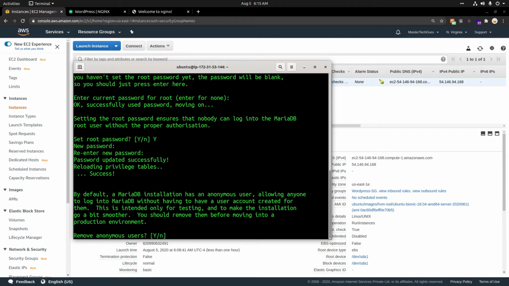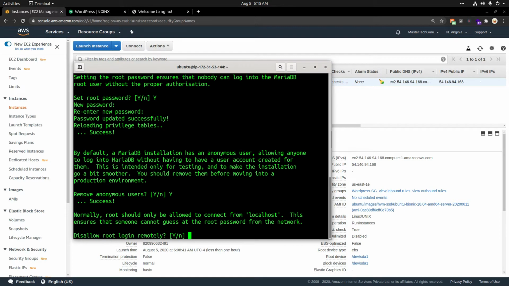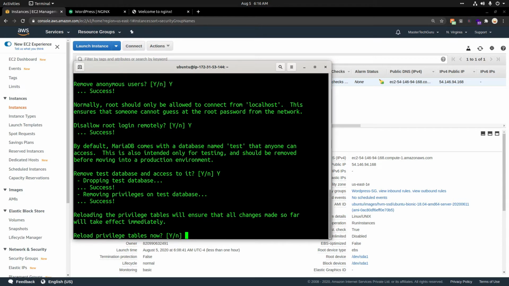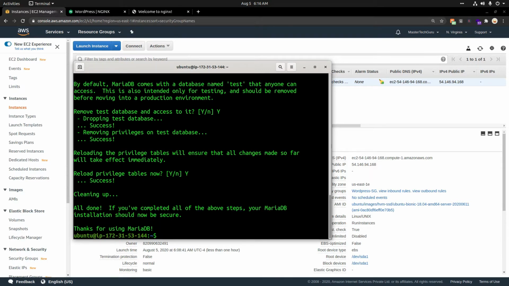After that, it is asking us to remove the anonymous users. Yes. Then after that it is asking us to disallow remote login. For security reasons we will disallow remote login. And then it is asking us to remove the test database. Yes. And then it is asking us to reload the privileges on the tables. Yes. So the database has been configured successfully.